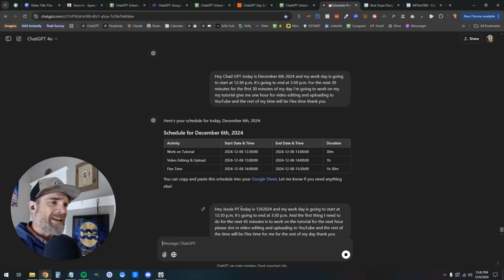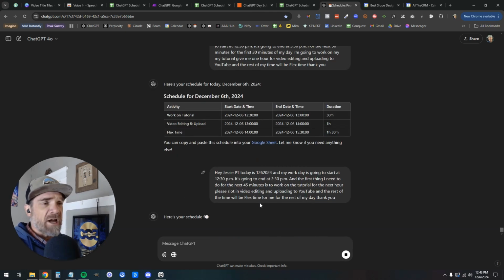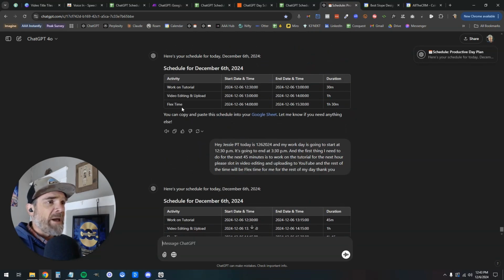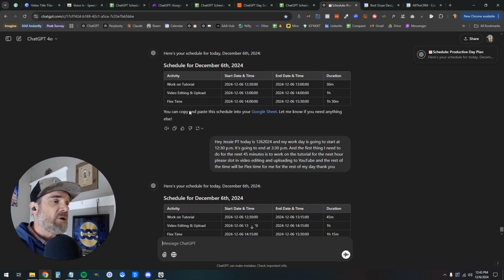All right, so I just sent that information off to ChatGPT. This is going to run through and create the table for me, like an example you see up here. It's going to give me the activity, the start and end times, and the duration. What's really awesome about this is I can see at a glance how much time I have for flex time. So that means it's kind of unallocated. This is just a demo for you.